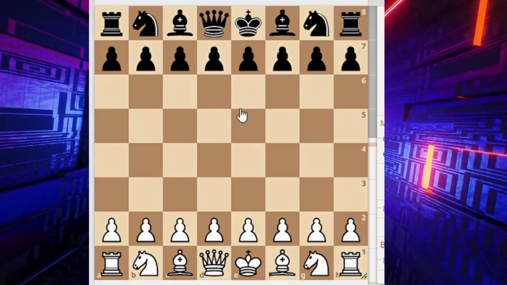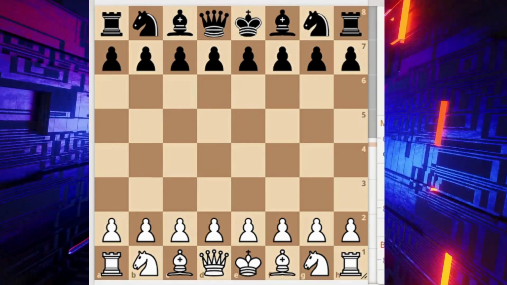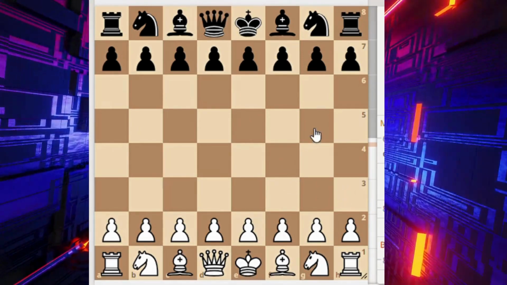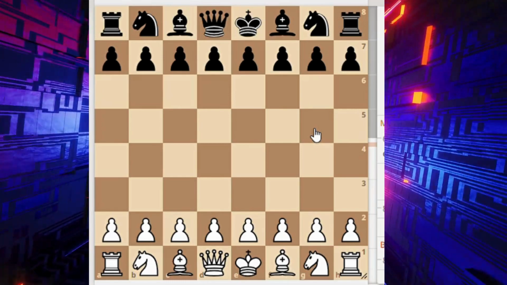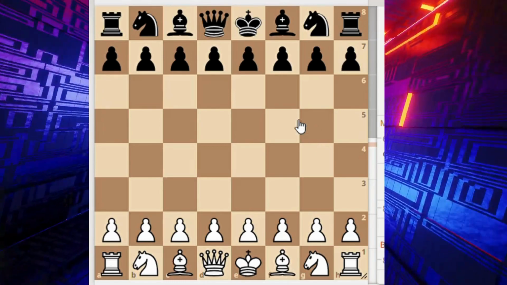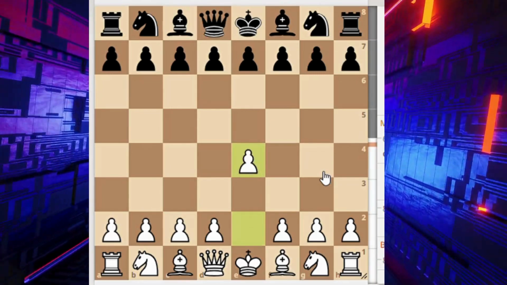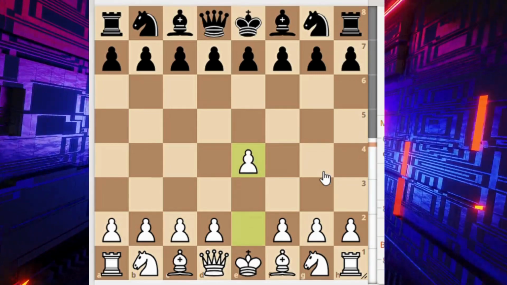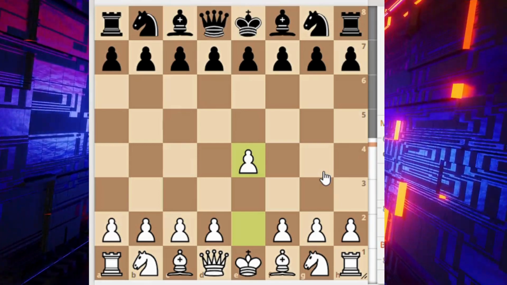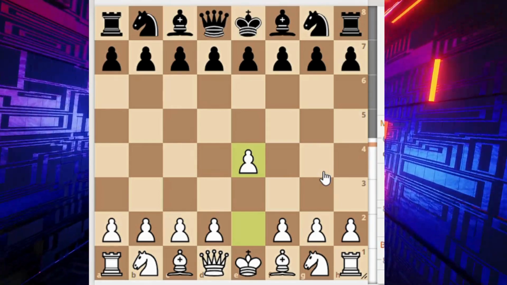So let me show you trap number one of today, that is the Giuoco Piano Trap. So what is the Giuoco Piano Trap? Let me tell you one thing. First, white goes e4, which is a classical opening for a lot of grandmasters, and this opening is played especially when you are a beginner in chess.